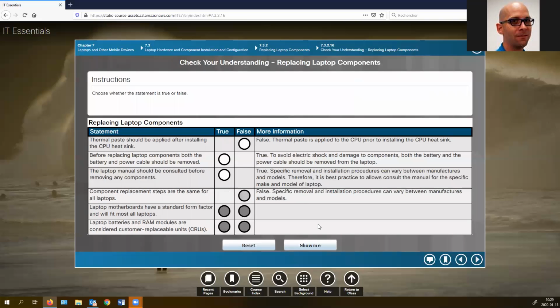Component replacement steps are the same for all laptops. I'll go with false. Yes, thank you. Laptop motherboards have a standard form factor and will fit most all laptops. Yes, false. Laptop batteries and RAM modules are considered customer replaceable units.